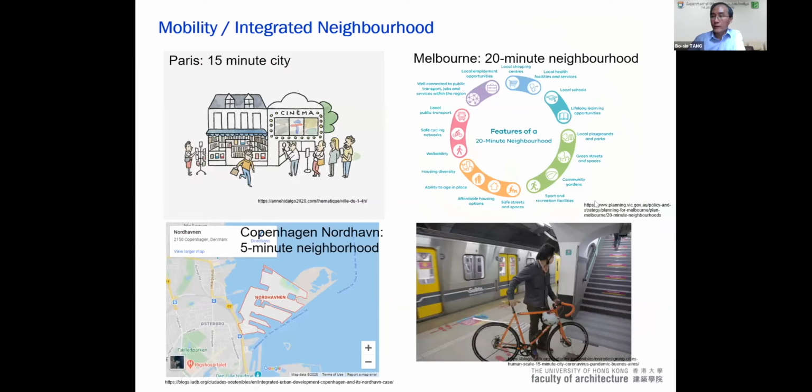You may be aware that in other international cities, there are recent movements suggesting similar styles of integrated neighborhood development that provide all sorts of facilities within walking distance to people. Like in Copenhagen, they talk about the 5-minute neighborhood. In Paris, the 15-minute city. In Melbourne, the 20-minute neighborhood. It looks like this type of planning concept for integrated neighborhoods is increasingly accepted in Western countries and Western cities.